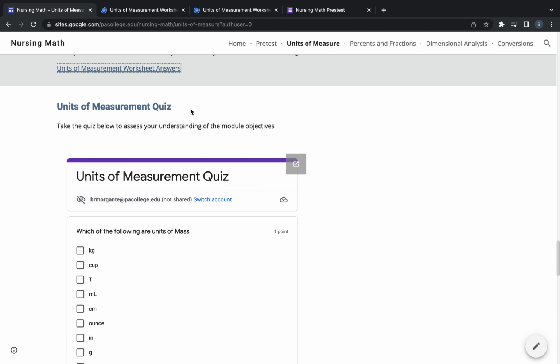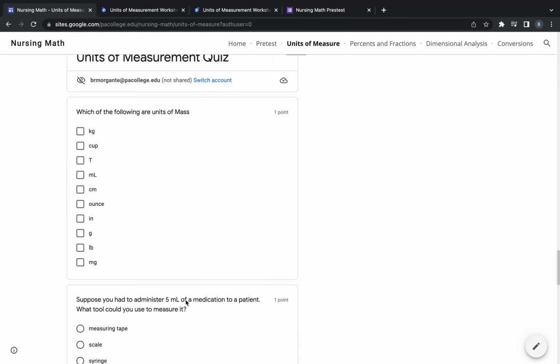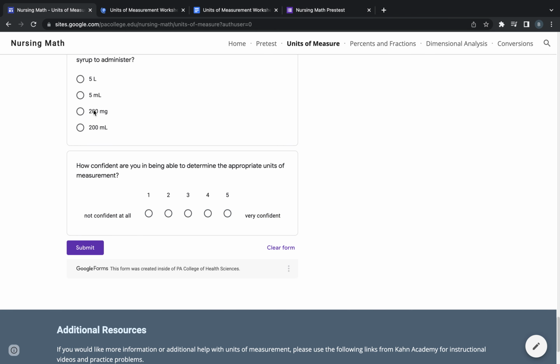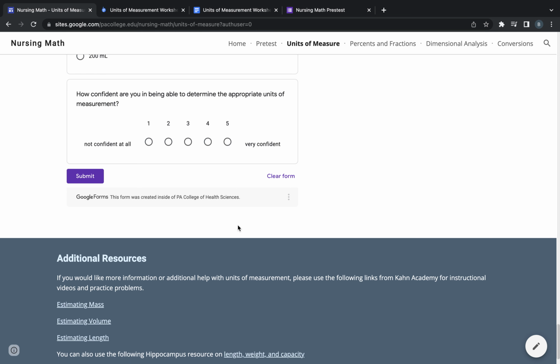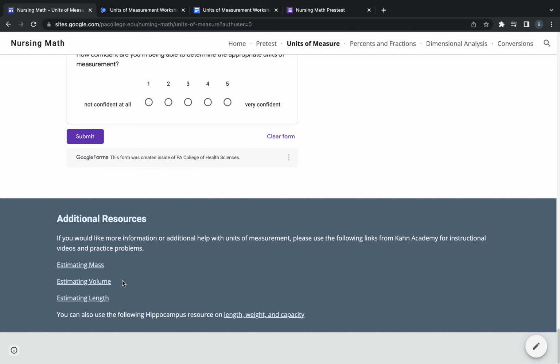And then at the end, we have the units of measurement quiz. Again, this will be the same as the other one with the feedback. Once you click on it, it'll tell us the correct answers, how to do them, and so on. And then we have our additional resources at the end.